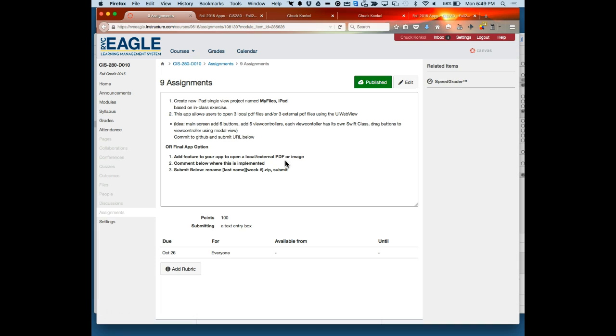You might as well, if you can, utilize all these assignments we're doing now in your final app. That way, at least you're actually getting work done on your final app. Does that make sense? And so every app could probably use PDF directions, I'm guessing.